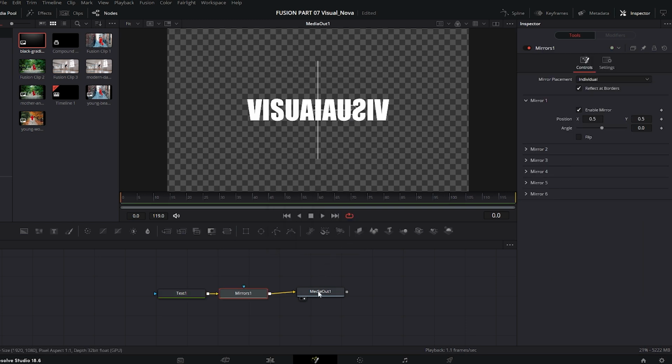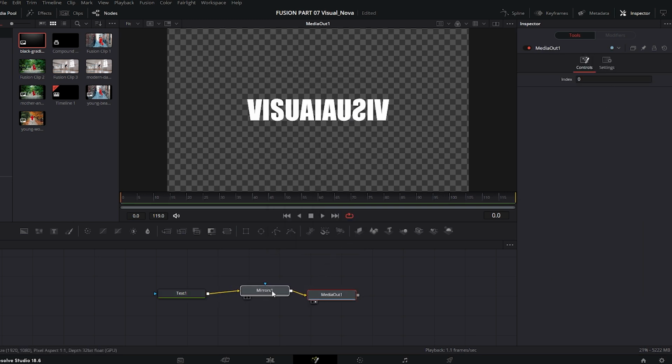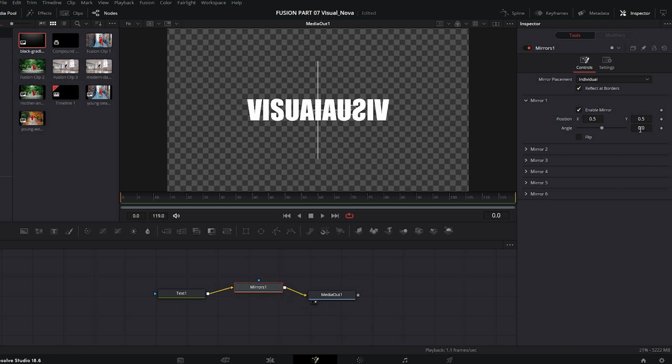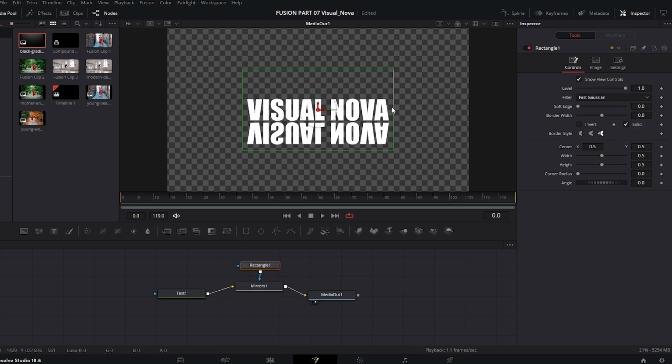Add it, you'll see the Mirror node appear between the text node and Media Out node. Select the Mirror node and set its angle to 90 degrees. Now move the Y position down slightly. This will create the reflection area. Next, add a rectangle node, connect it to the mirror node, and adjust its width and height so the rectangle sits neatly under the text. Soften the rectangle edges just a little bit for a smooth look.